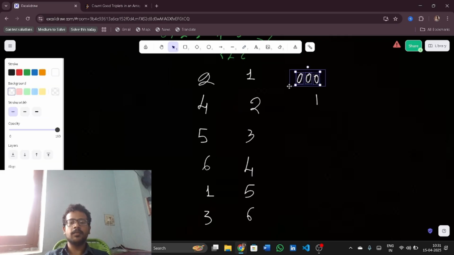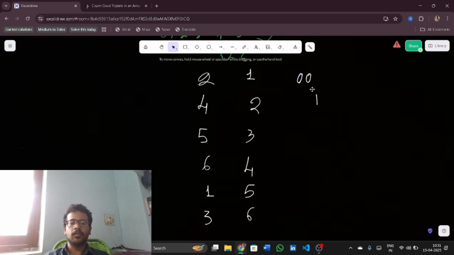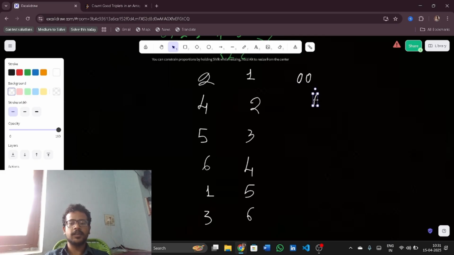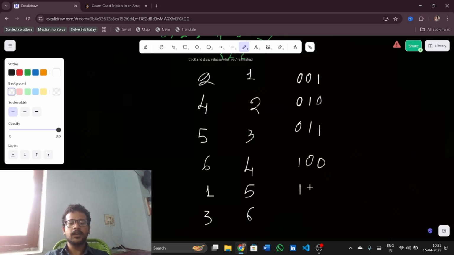So what will be the binary representation for 1? Just double zero 1. Now what will be the binary representation for 2? 0, 1, 0. What is the binary representation for 3? 0, 1, 1. For 4, 1, 0, 0. For 5, 1, 0, 1. For 6, 1, 1, 0.